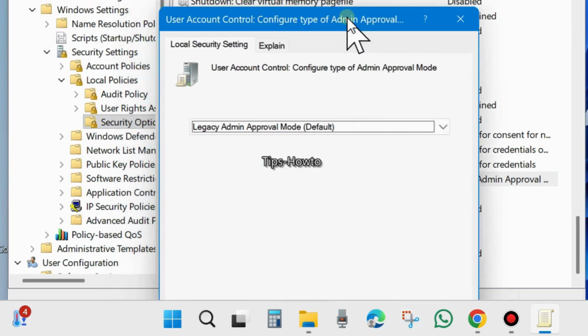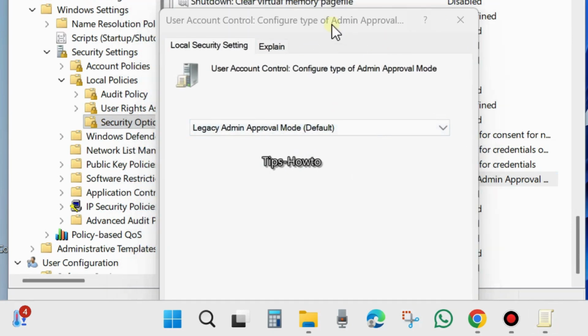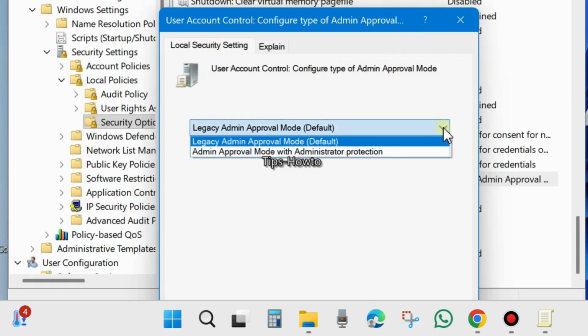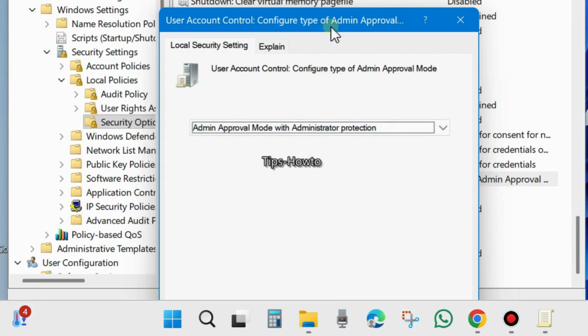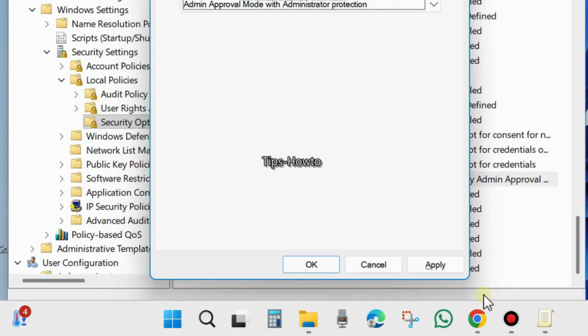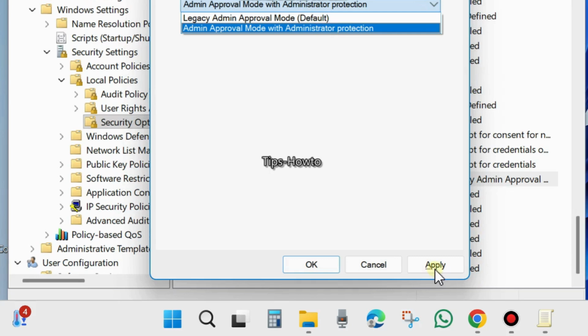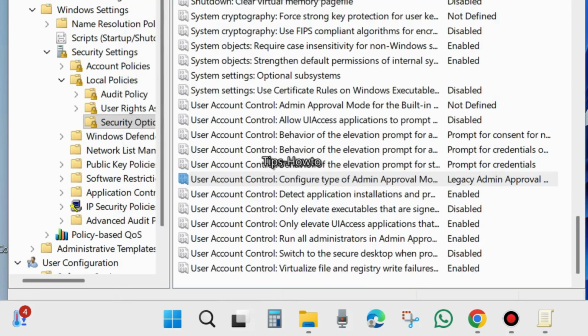Here you can see a new window will open, User Account Control: Configure type of Admin Approval Mode. Here, under Local Security Setting, click on the small arrow and here you will find Admin Approval Mode with Administrator Protection. Click on Apply and OK to save the changes. Or, if you want to keep the default settings, then choose Default and finally click on Apply and OK to save the changes. That's all.